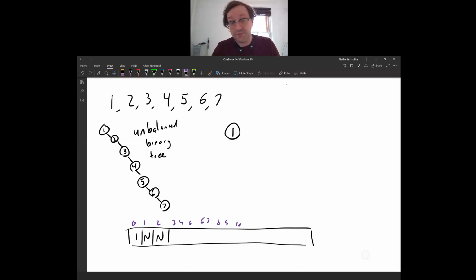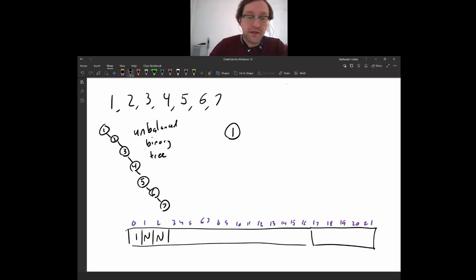Okay, in the end, we'll have 21 indices. I might not go through this whole example. Well, whatever, we'll see. Okay, so here's how we begin, right? We insert the number 1. The number 1, we're encoding it as a pointer at index 0. It has no children, so each of its children indices are null.